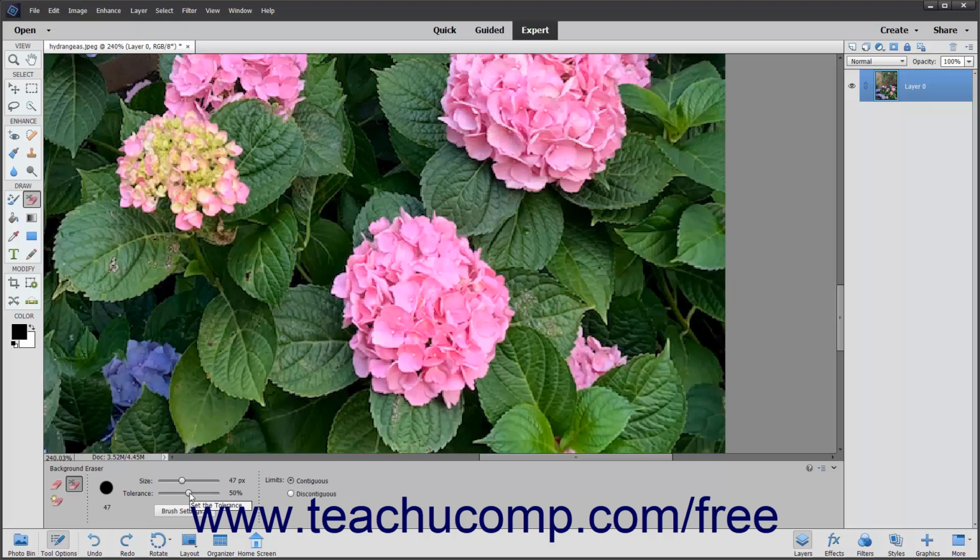For the Tolerance setting, in the Tool Options bar, set a lower number to limit the erased color to only pixels similar to the selected ones, or a higher number to erase a broader range of similar colors.